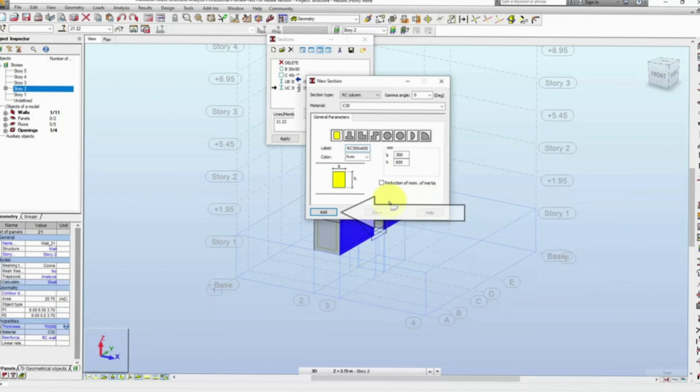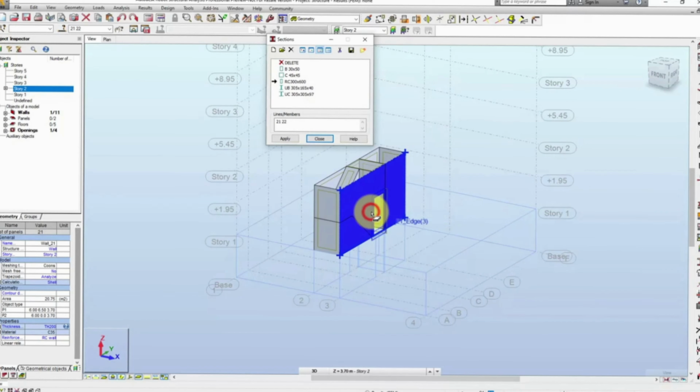Finally, click Add, and then close the dialog. In the Section dialog, the new section is added to the list and is selected. In the Lines Members field, clear the current selection, and then close the dialog.